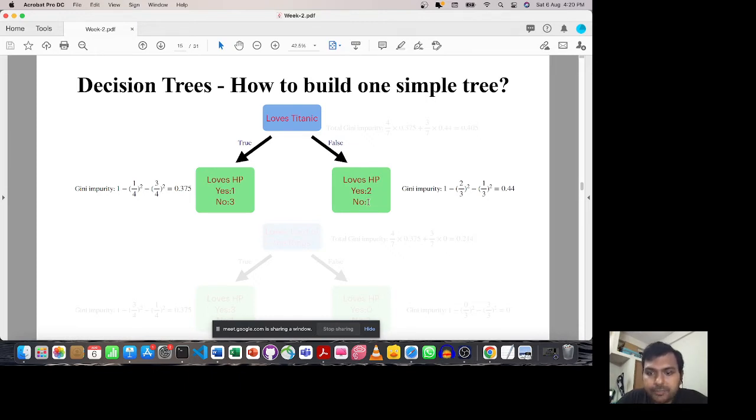And the total Gini impurity, at this particular stage, you need to find out the total Gini impurity of these two nodes together. So if you see, there are 4 training points on the left hand side and 3 training points on the right hand side out of the total of 7 points. So you take a weighted average of these two Gini impurities and add them up: 4 by 7 into 0.375, because it has 4 points, plus 3 by 7 into 0.44, which becomes 0.405.